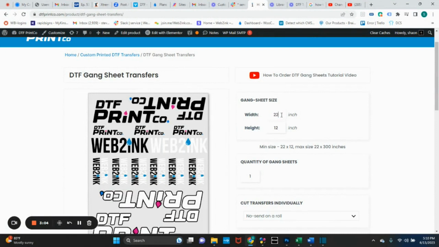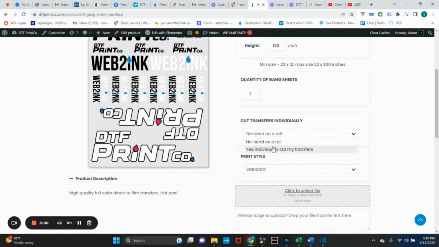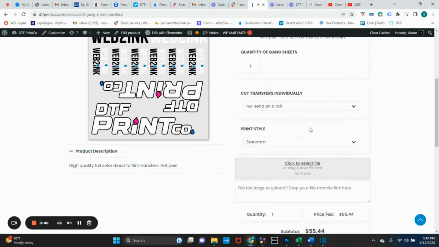So right here, you're going to put in your gang sheet width, which is always going to be 22 inches. Right here, we can put in the height of our gang sheet. Right here, we can put in the number of gang sheets needed. The majority of time people are getting one copy of a gang sheet, but you can get as many as you want. Right here, if you want us to individually cut out your transfers, we can. That costs 20 cents per transfer. Most people do just receive it on a roll.